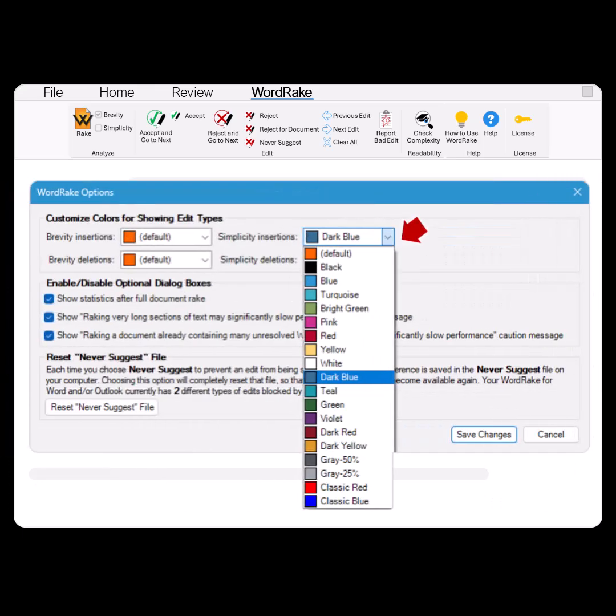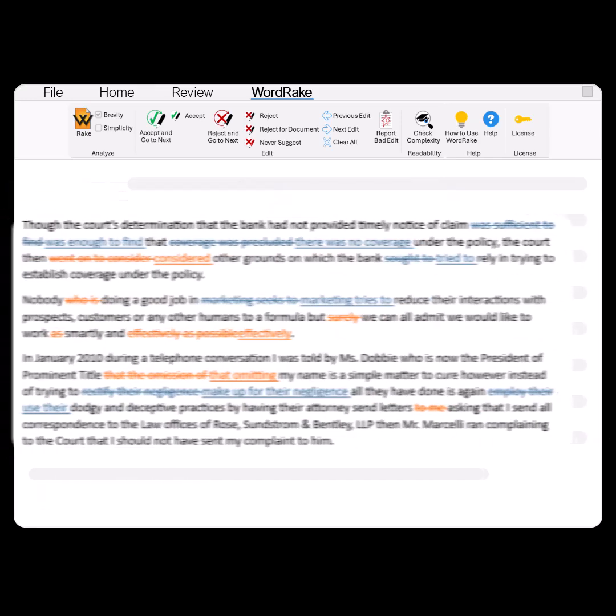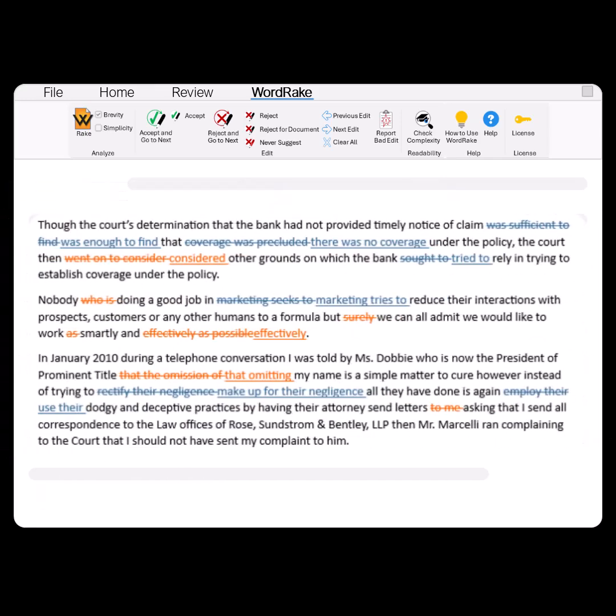Additionally, users may personalize the colors in which their editing suggestions appear. We started getting this request when we introduced a second editing mode in 2022. With 2 editing modes, brevity mode and simplicity mode, users wanted a visual cue for which suggestions came from which mode. Setting those new colors is now possible. Users may also set different colors for insertions and deletions if they'd like to do so.